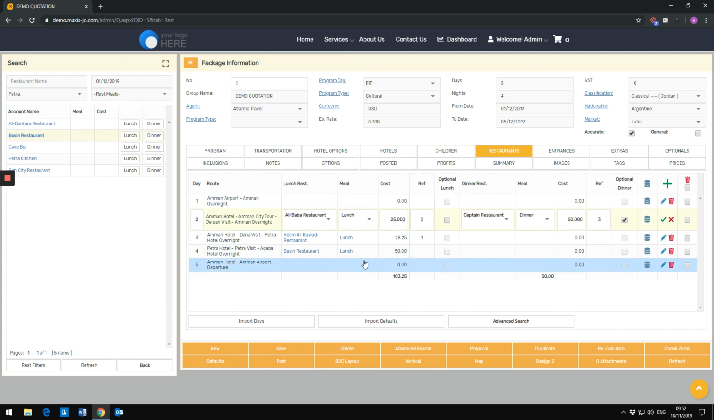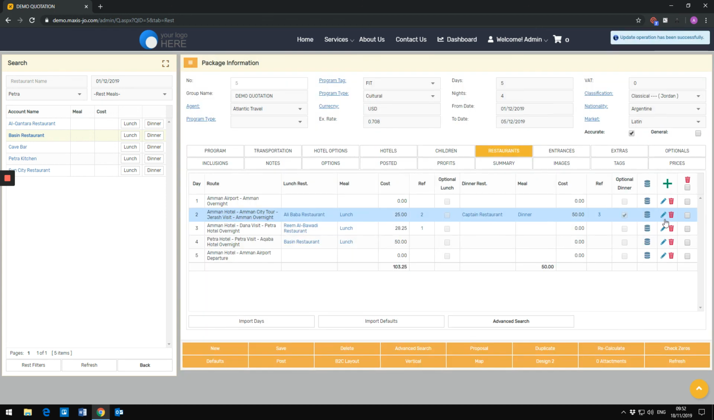We click on edit, and we'll see the fields that we can fill. Restaurant name, meal, and this is the lunch part, and this is the dinner part with the same columns. Here you will see the meal, we see the cost, reference number, the restaurant contract, and if you want to offer this meal as optional or not. So if it is optional, you check this checkbox. This is dinner and this is lunch. So we click save, and that's it for the restaurants tab.